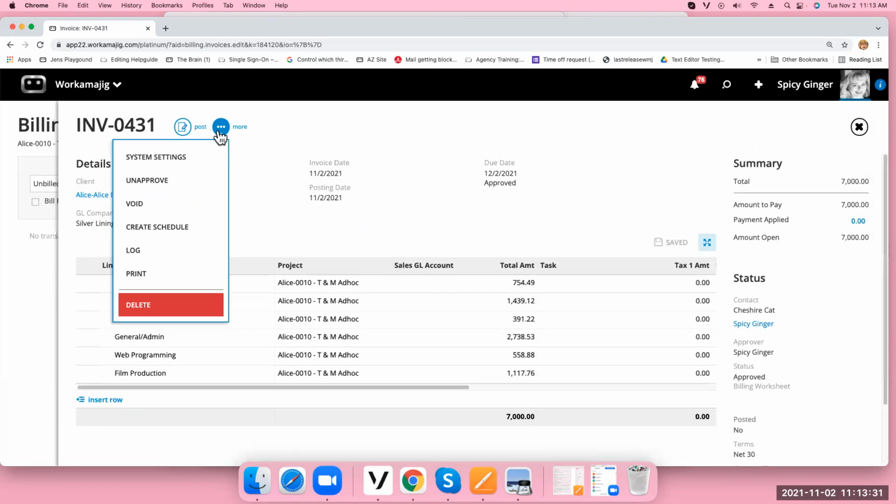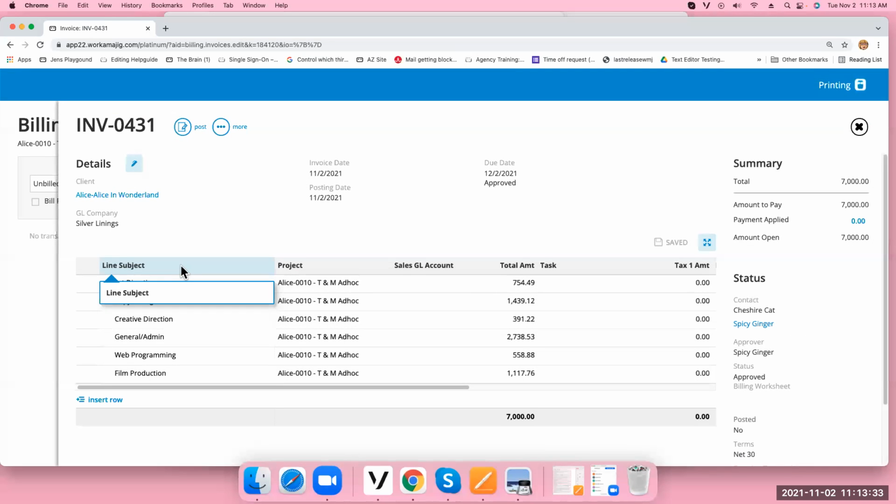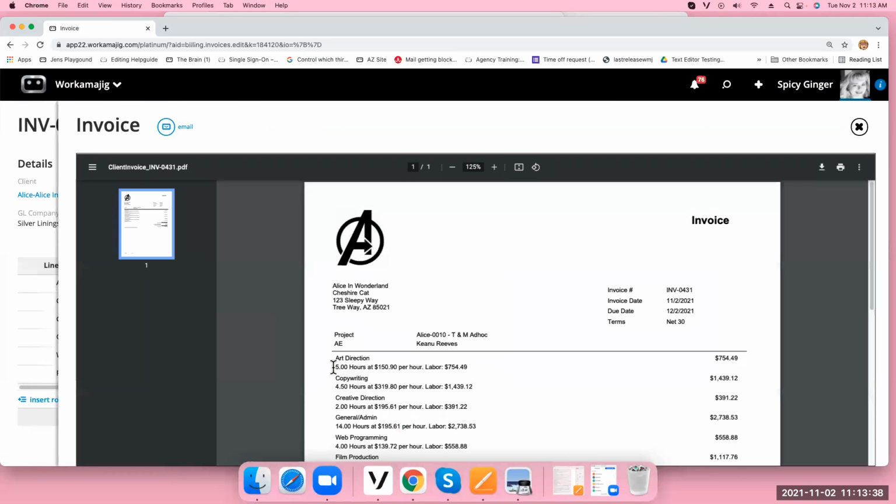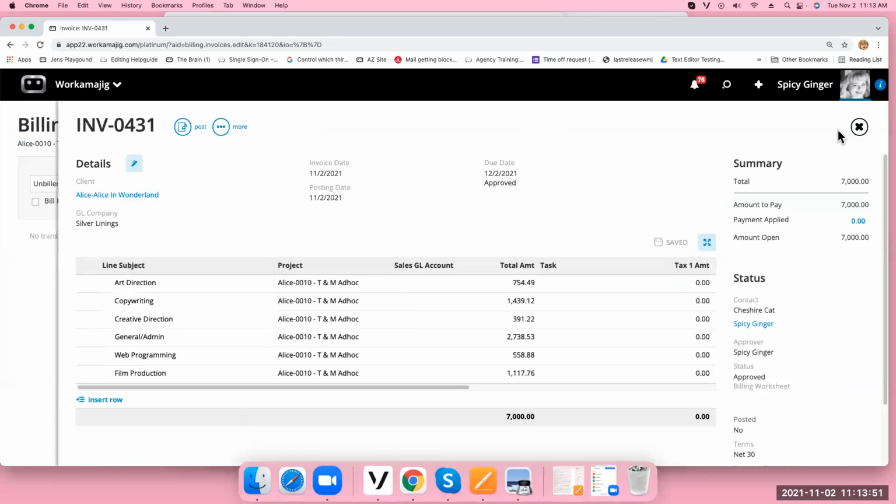So if I print on this, sorry, yeah, this is really detailed. This is like breaking out every hour that I have on here to give me the totals. Do they need to see that? Most of my clients don't need to see that, but some do. So you kind of decide how much you want to see for each. Questions on any of this so far?